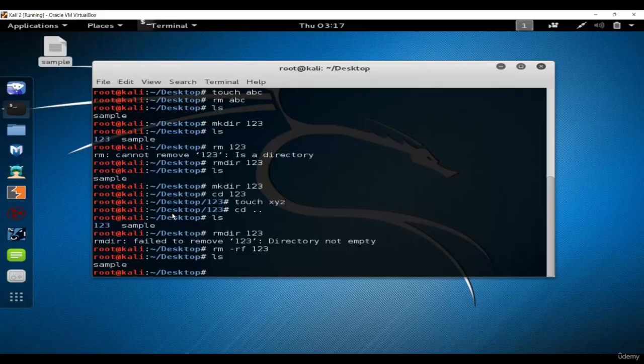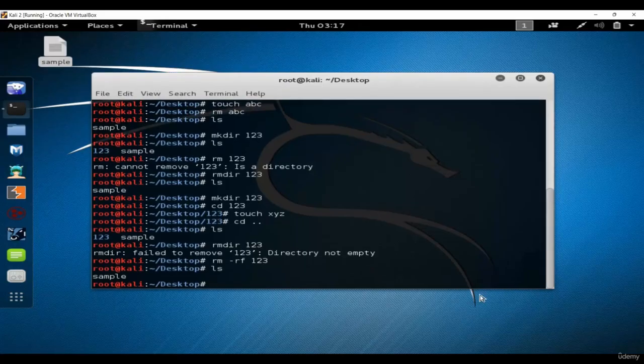Okay, so these are just the basic commands which are important also from the point of view of a beginner.